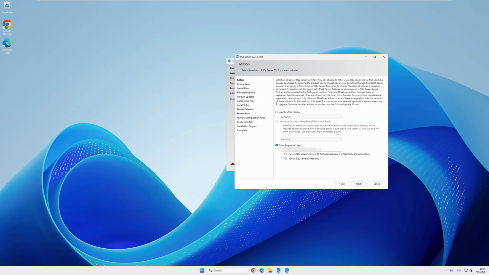On the Edition page, there are multiple options. If you are going to use one of the free versions, you can choose them from the Specify a free edition section here. But if you have a license, you can enter the product key in the Enter the product key section and choose the license type accordingly. Since we are installing it in a lab environment, we will go with the free edition, which will be the Enterprise Developer, and click Next.